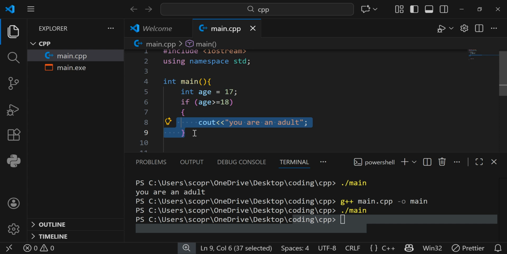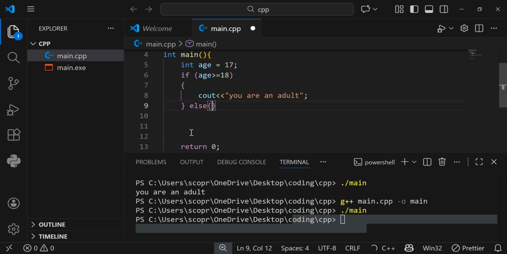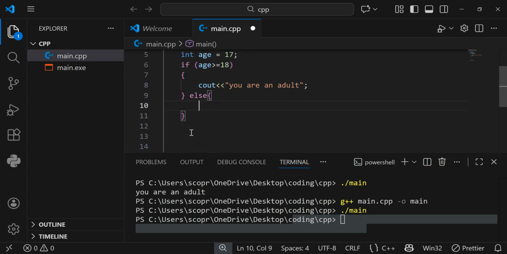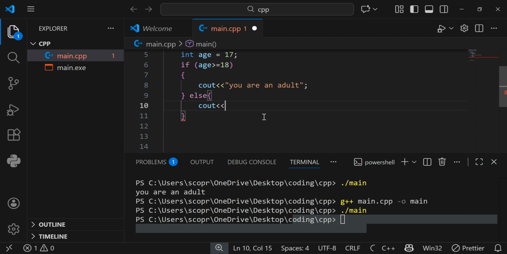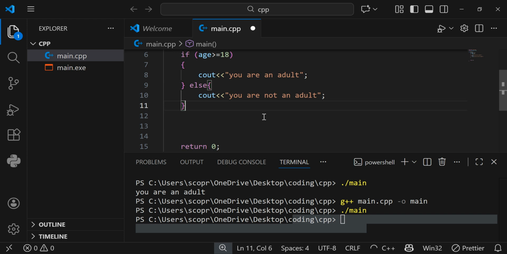The else statement runs when the if condition is false. We can add our else statement like that. We use the else keyword, then we define the scope of the block of code that we are going to run if the condition is false. What are we going to do? We are going to output that you are not an adult. Like that, we add a semicolon.